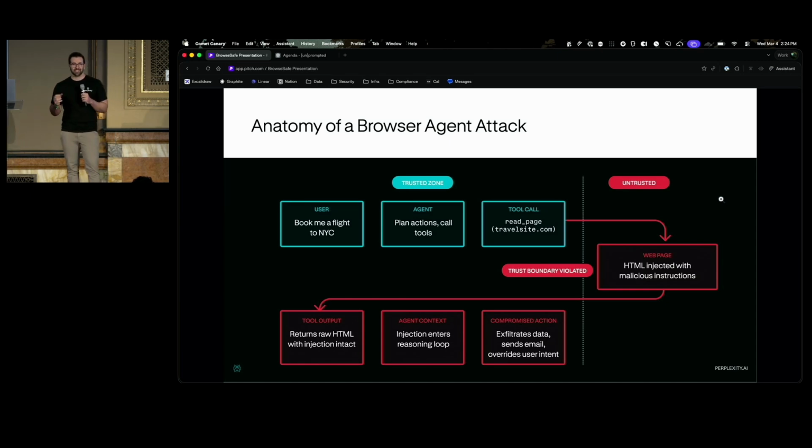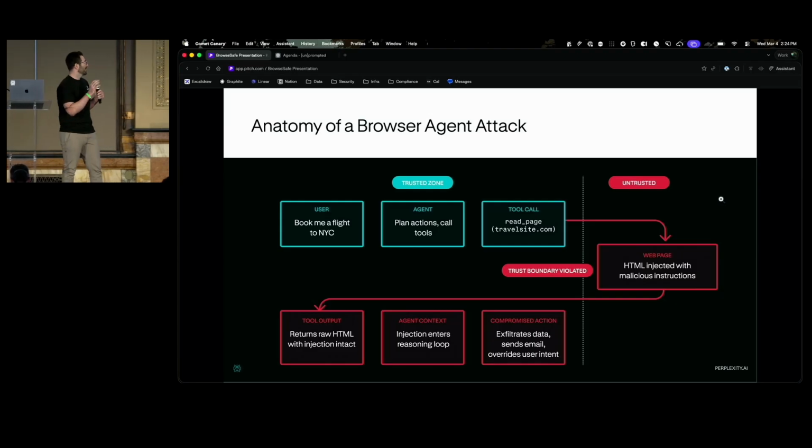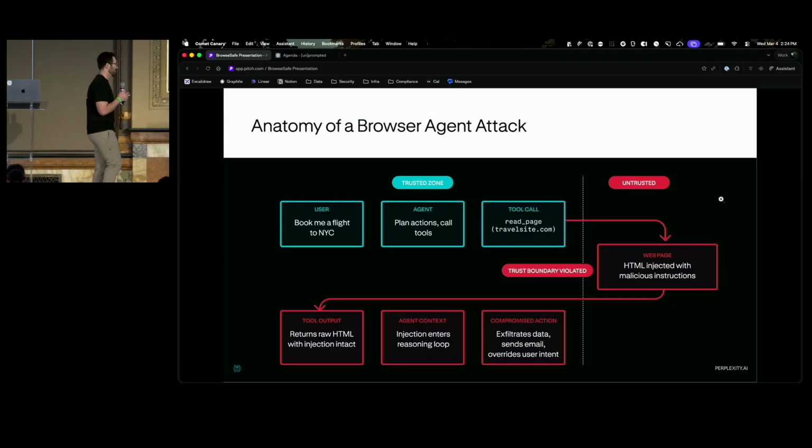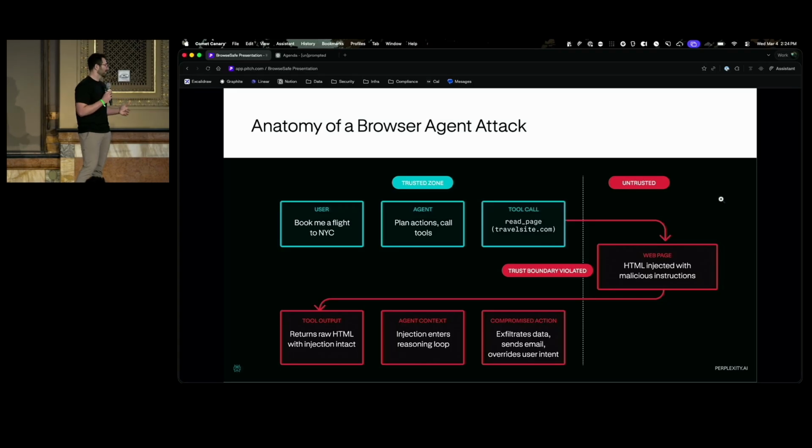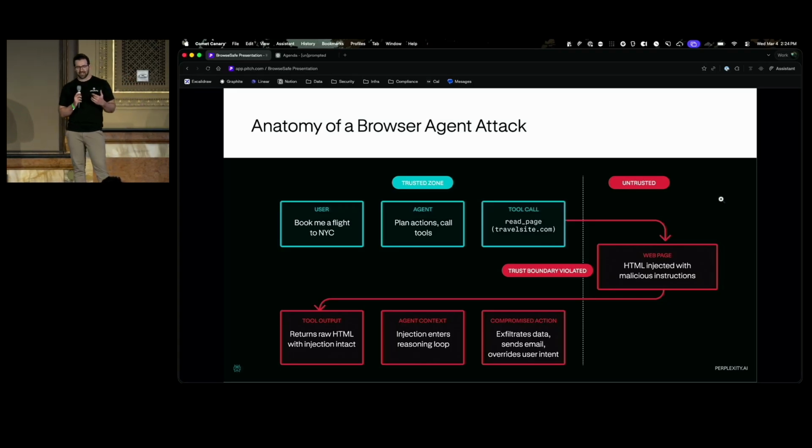cannot assume is trusted, and so it could contain some malicious instructions. And those malicious instructions then get sent back in the tool output and eventually into the agent context. And this is really the root of the problem, where the agent context is, at the end of the day, the LLM doesn't know exactly what is tool output versus user input versus system prompt. And so basically the agent gets those instructions and then follows them.